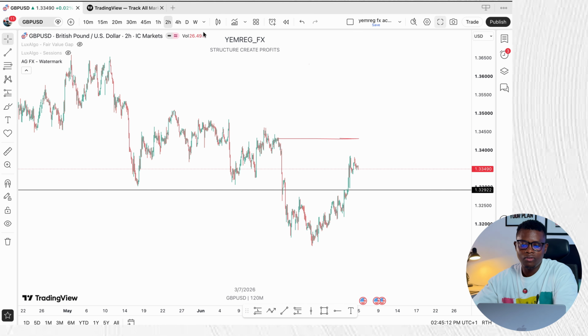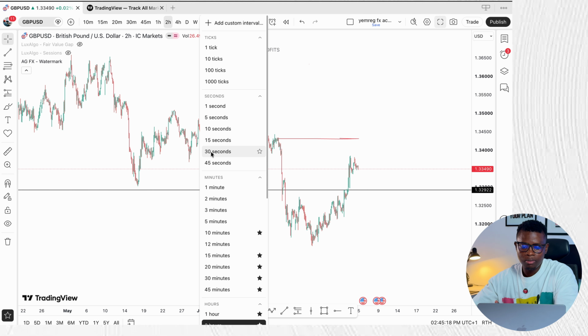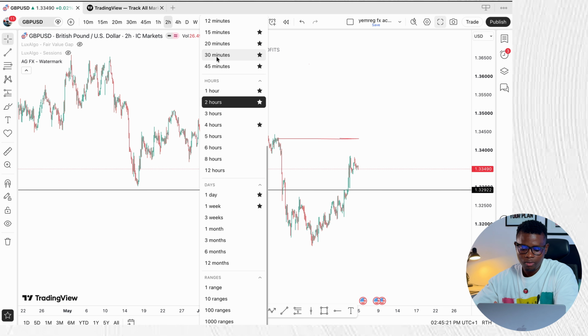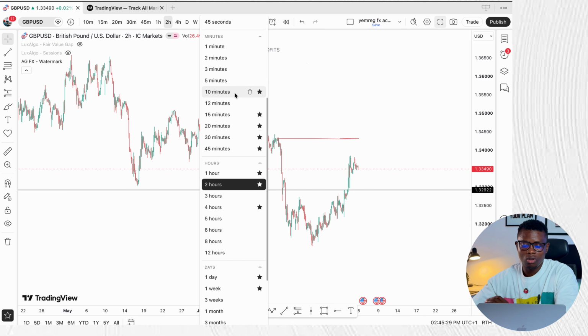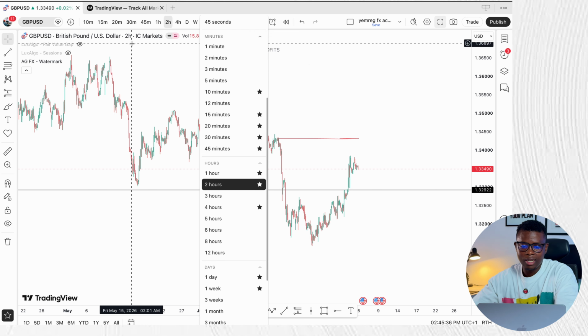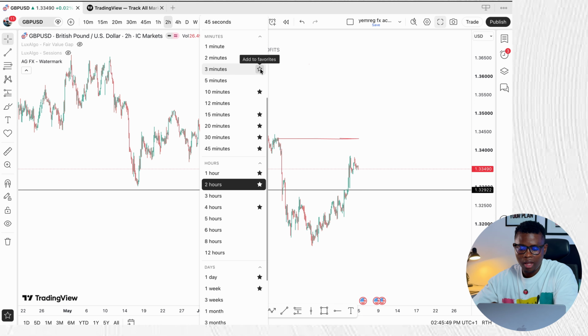So moving on, we have the time frame interface. On the time frame, we have different time frames starting from 1 tick to 100,000 range. On this interface, you can decide to choose any time frame of your choice. I'm currently on the 2 hours time frame, and these are the list of time frames I use. The reason why you are seeing them is because they are favorited, they are starred. You can do that yourself too by clicking on the star, add to favorites.